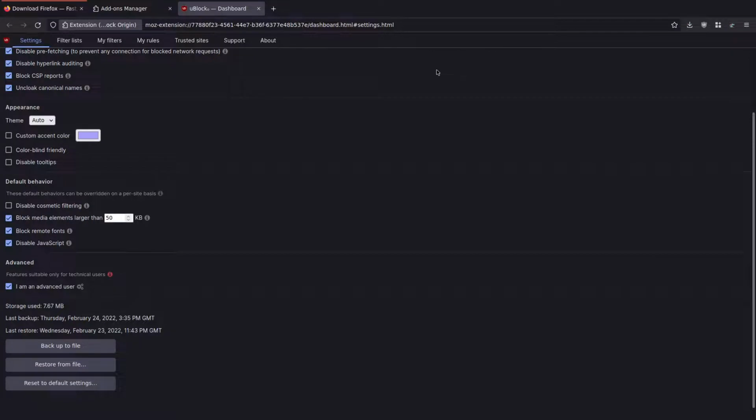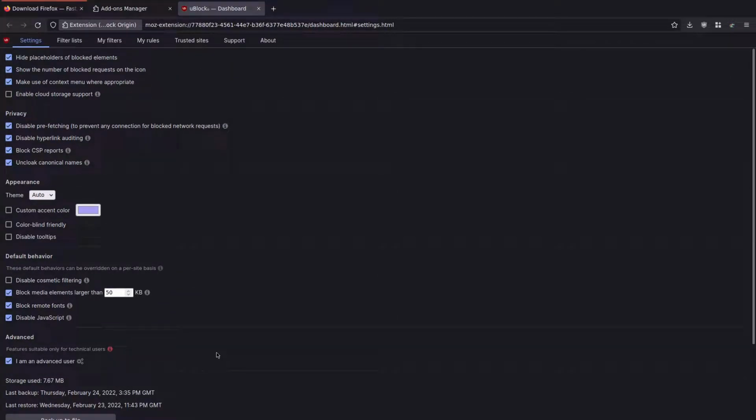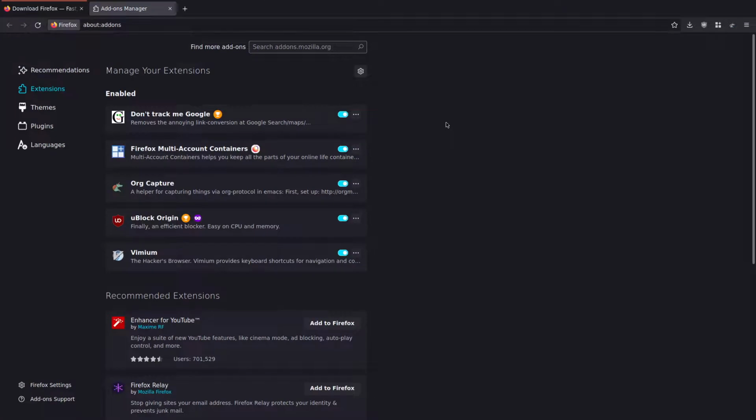Okay, so basically the steps I went through: on my previous version of Firefox, which was a snap version, I exported my uBlock Origin rules to a backup file. Then when I set up the Flatpak version here, I installed uBlock Origin and just did restore from file and selected that file, and that basically set up all my rules and filters and everything. So there are some things that you can export.